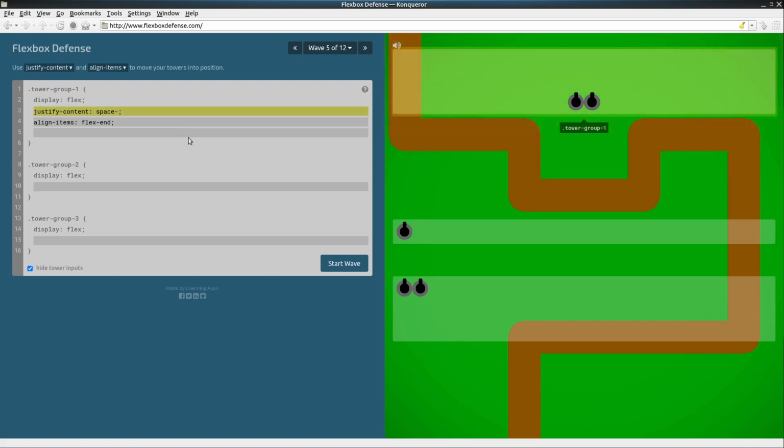And we can put space between, but again, between is going to put them as far apart as possible, no space at the beginning and end. So space around puts an equal amount of space around each gun turret, and we're good.